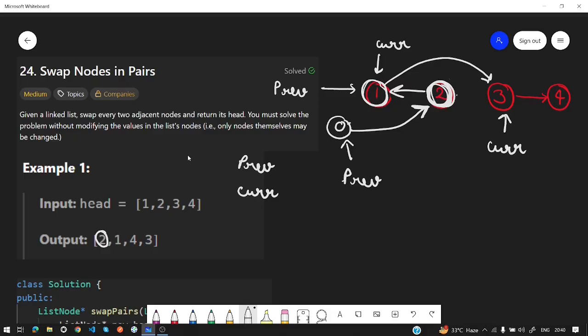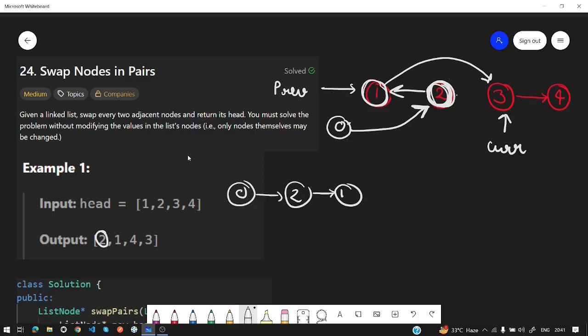So I'll just erase this part, and I'll redraw this entire linked list so that you can easily visualize all this thing. So initially, this will be the dummy node. It will be pointing to 2, 2 will be pointing to 1, 1 will be pointing to 3, 3 will be pointing to 4. And where will our current and previous be? Current will be here, and previous will be pointing to node with value 1.